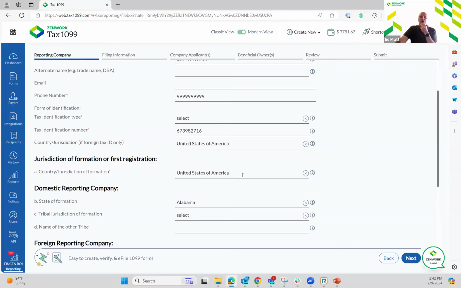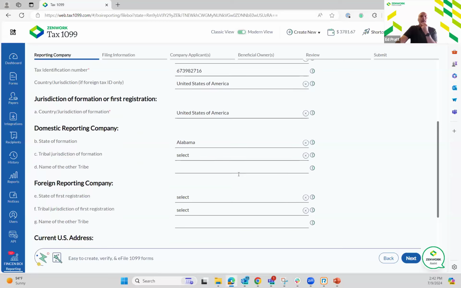But if it is a foreign country that this entity was organized in, you can indicate that information as well. I've got a state of formation. So you see here, this one was Alabama. The tribal jurisdiction of formation is a separate category. So if you do have tribal communities that you are working with that may have formed entities on a reservation, then you have the ability to enter that instead of the state of formation information.